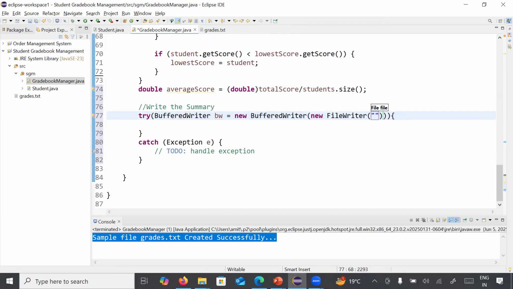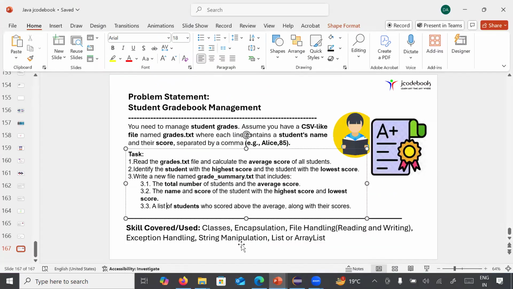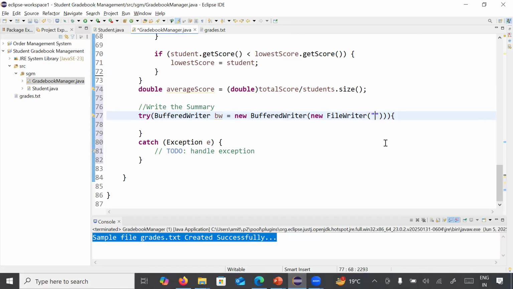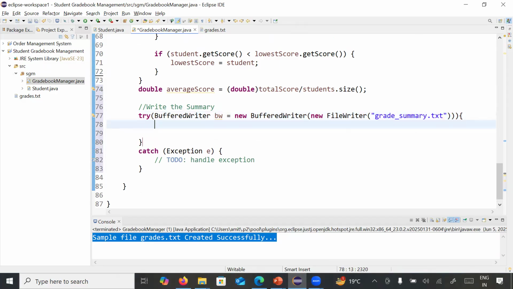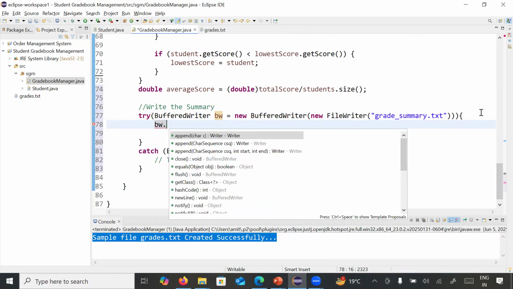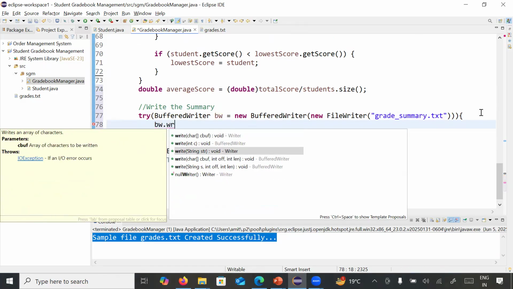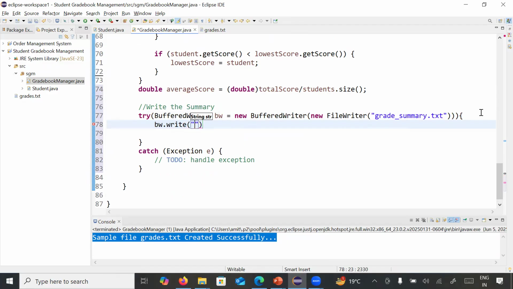So what is the name of the summary file? Let us see in this PPT. That is grades_summary.txt file. You will write here grades_summary.txt. We will write inside it, right? So I will write here bw.write, or here you will write the student grade summary, right?